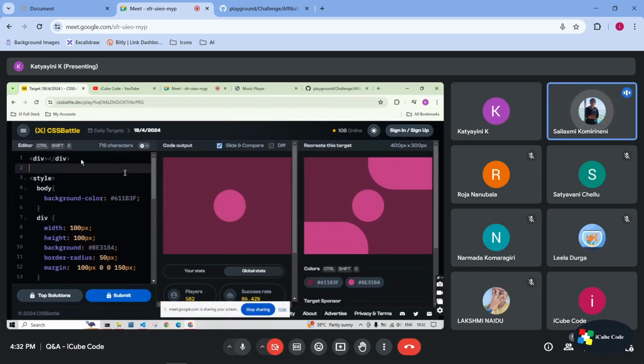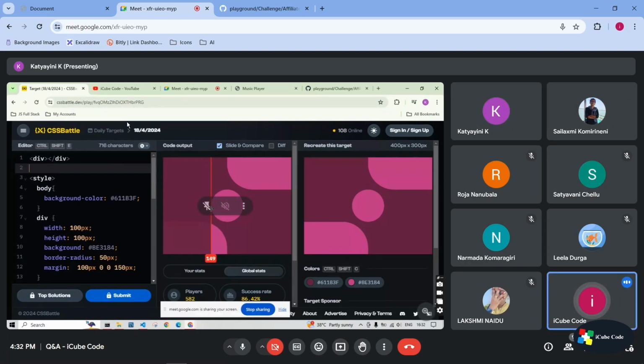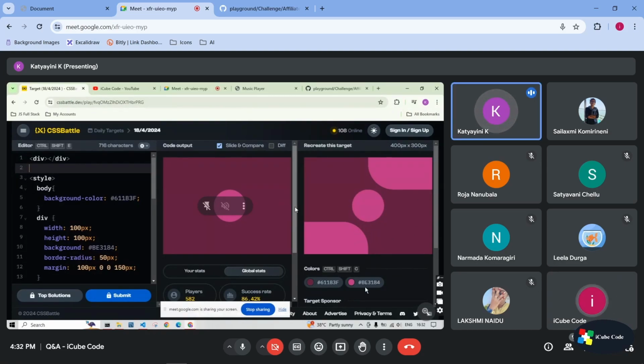Can you give an example of at least one and show me now? Which one, this CSS Battle thing? Yes. This is a website where you can practice CSS. You can log in there and see this design on the right side. This is a practice design, and you have to replicate it. They will provide the colors and all, but you have to think how to replicate this.